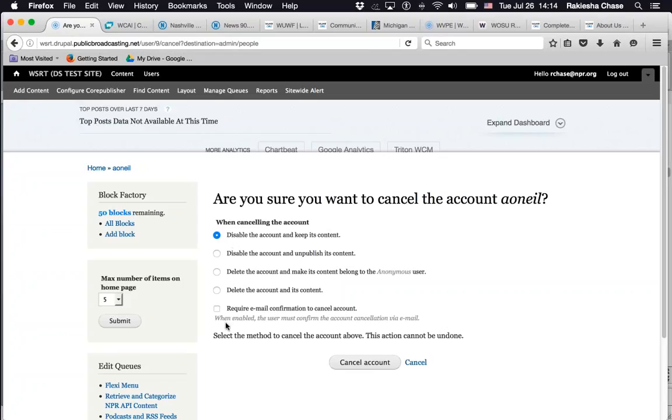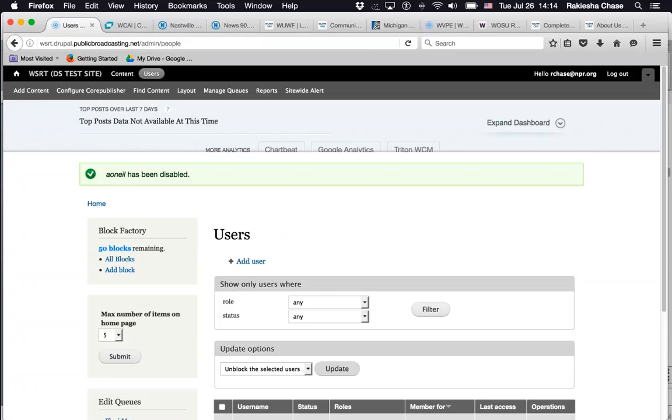You'll see there's also a checkbox here, require email confirmation to cancel account. You're going to want to leave that unchecked. What that would basically do is send an email to that user to ask for permission to have the account deleted. And in most situations, if you're deleting a user, you probably don't want to have to ask their permission to do so. So you want to just leave that checkbox unchecked and hit cancel account. And when you do that, your account is going to be deleted. It's completely gone, no longer exists on your site.